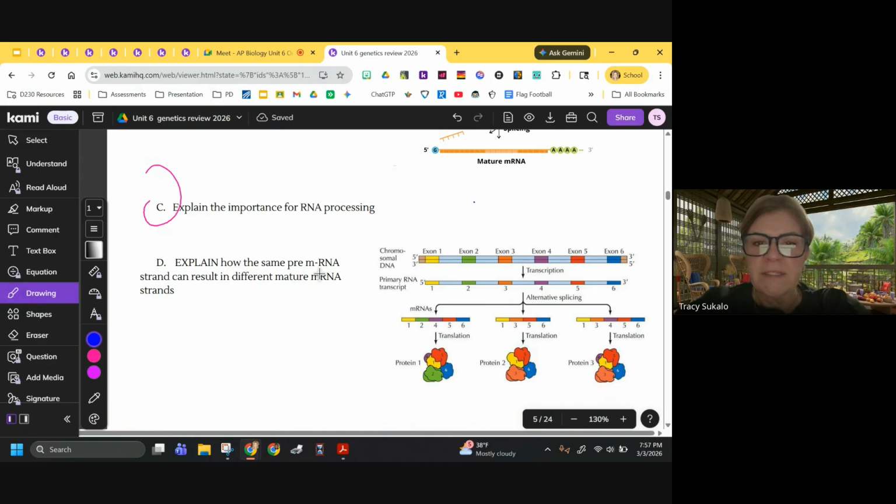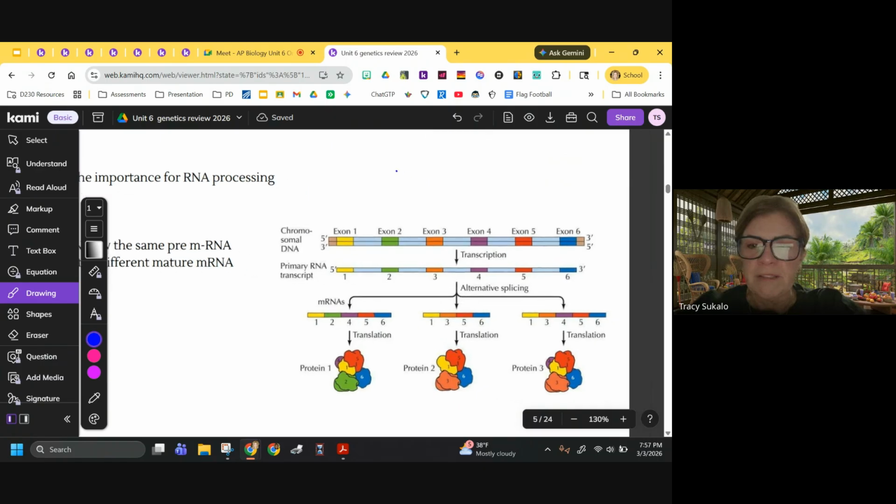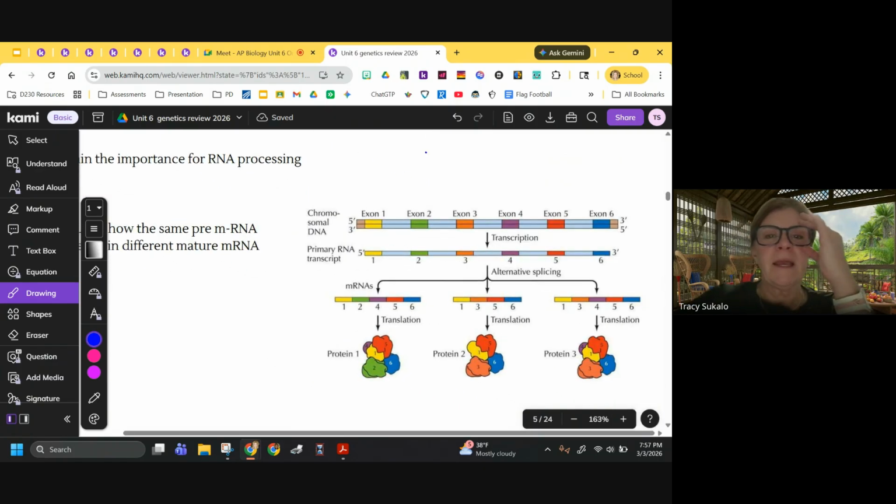Okay, explain how the same pre-messenger RNA can result in different mature RNA. That's alternative splicing, but it's good to practice using these pictures, because a lot of times AP doesn't even expect you to necessarily memorize that. They'll give you the question, but then they give you a picture. And if you can read the picture, you pretty much can do it, right? So here is the RNA strand.